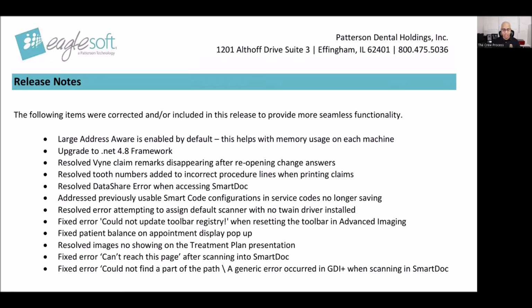If you've noticed any of these error messages that you can see down here, where it says fix error, could not update toolbar registry. If you've ever had that error message, it's fixed. If you ever had the bottom two, which is can't reach page or can't find part of path, these are all going to be fixed. Install the software. You've got fixes for these things.